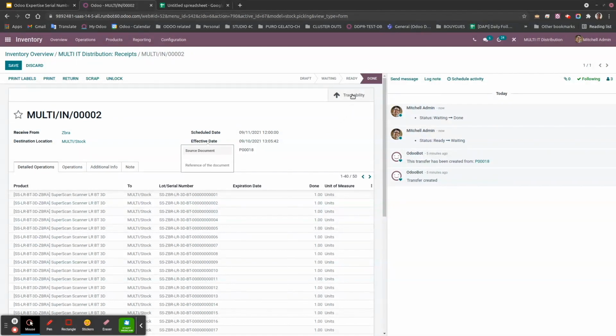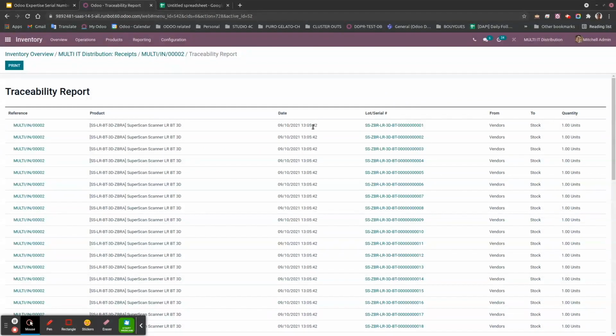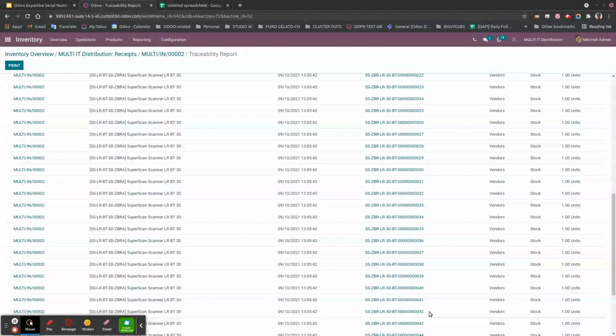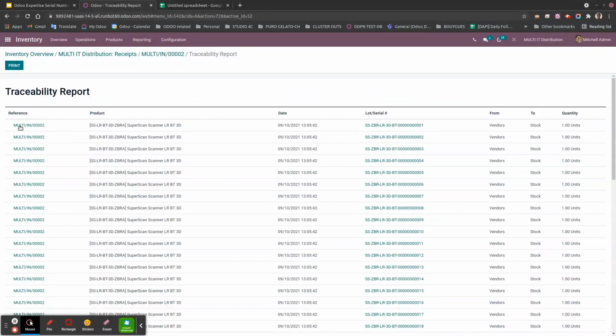If you go to the traceability button over there, you can see the list of serials from the first one until the last one. And you can also see the stock movement that is attached to the serial up to date. So we have now one single stock movement from the vendor location to our stock for each of those serial numbers.